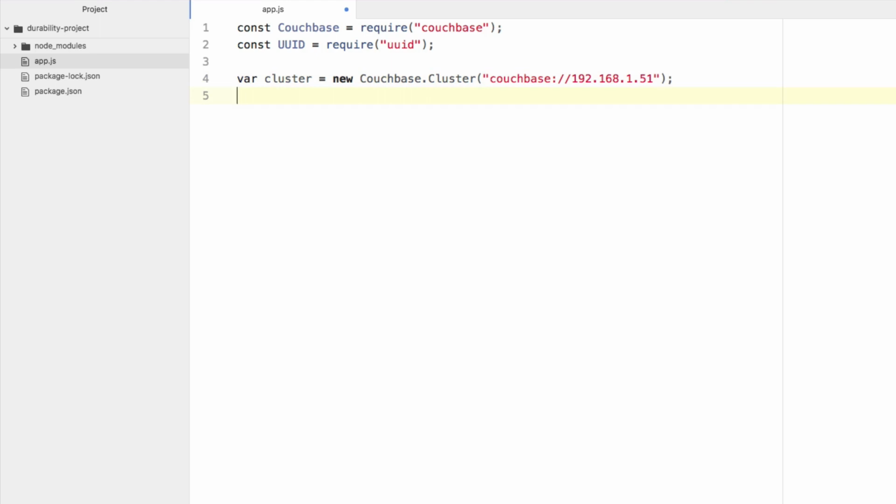The next step is to say cluster.authenticate, and provide it a username and password. I believe my username and password are example and 123456, but if that doesn't work, we're going to change it in just a second. This is for your role-based access control. Then finally, we're going to open up a bucket. We're going to say var bucket equals cluster.openBucket, and I believe my bucket is also called example. So we do have a connection to Couchbase at this time.